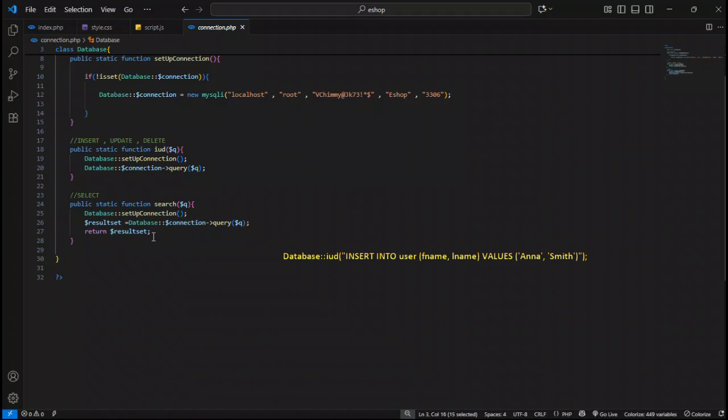For example, $result assigned to database search, inside brackets we have select query from the user. This would get all the users from the user table. So as you can see, I will explain why this is useful. Normally in every PHP file you'd have to write out the connection code again and again, but by putting it inside a class we can just reuse it everywhere.